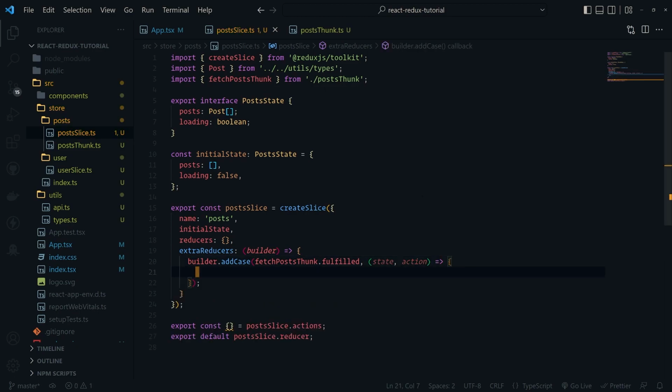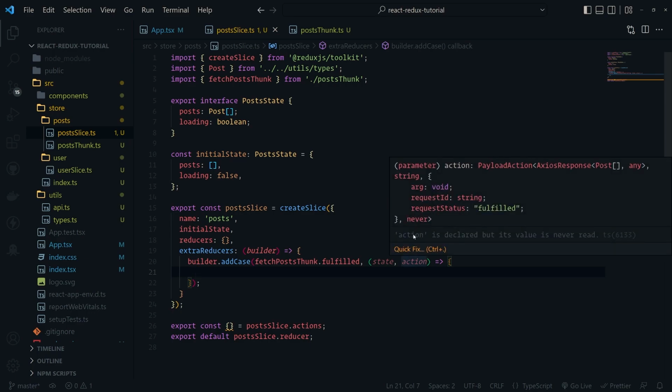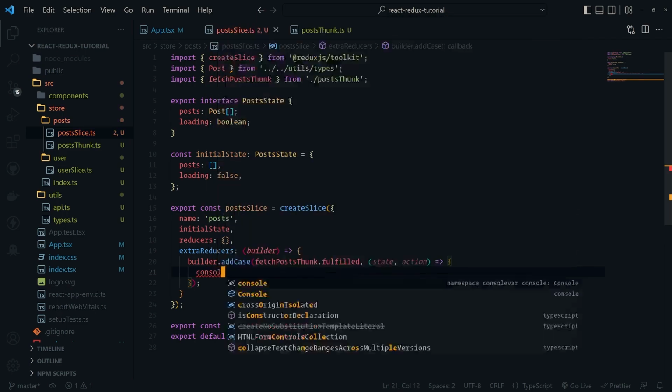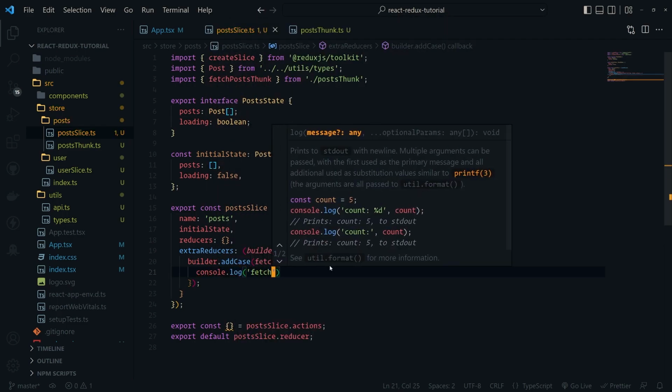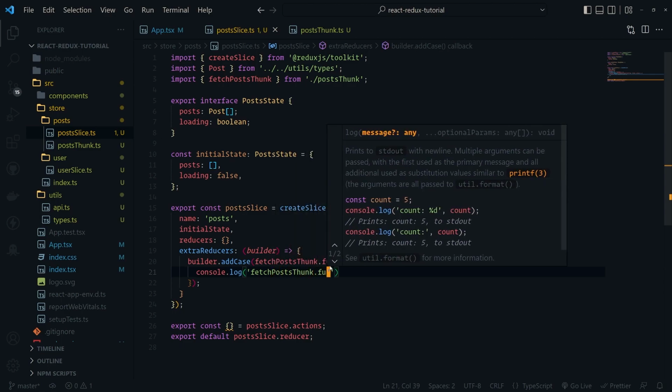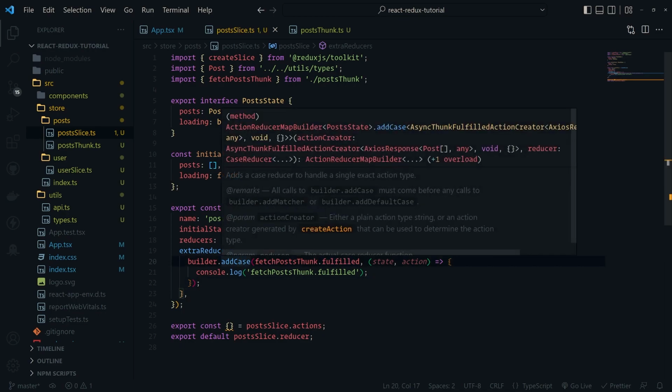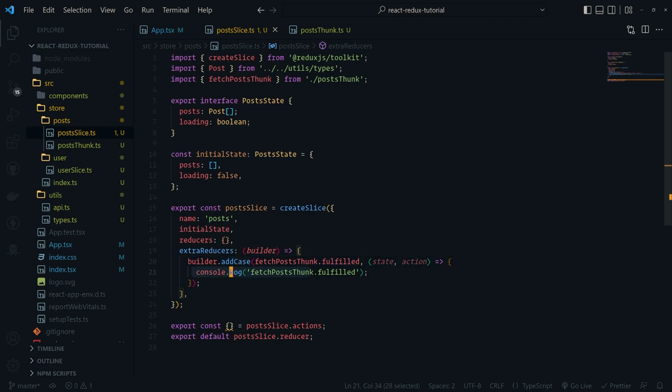And because we already type annotated our Axios API call, the action itself is going to already be type annotated. You only have to worry about this if you're using TypeScript. Okay? Before we do anything else, let me go ahead and console log fetchPostsThunk.fulfilled. Basically, when the thunk has fulfilled, it will call this extra reducer. We set this up by referencing builder and adding the case. So during the case when the thunk has been fulfilled, this reducer will be called.